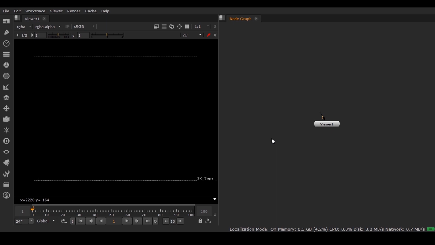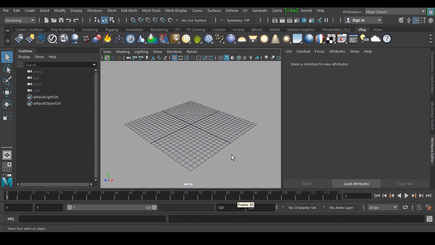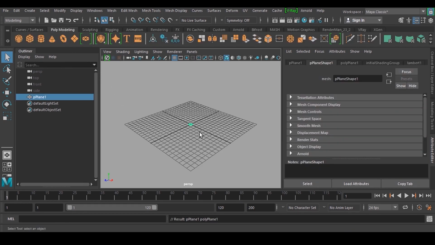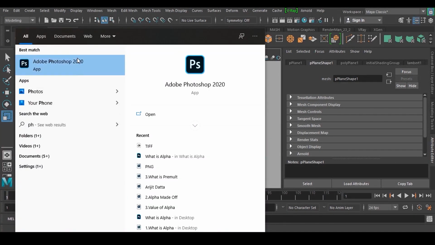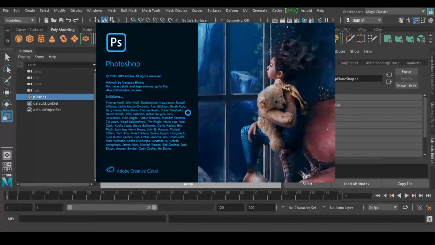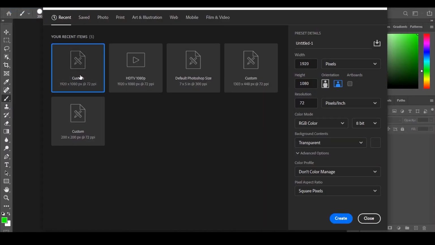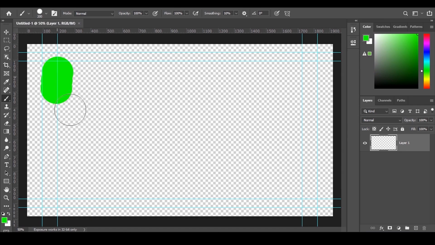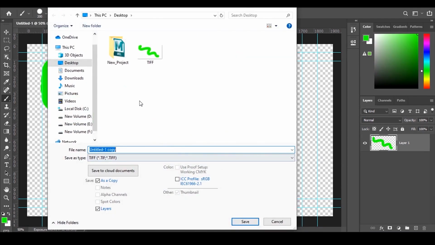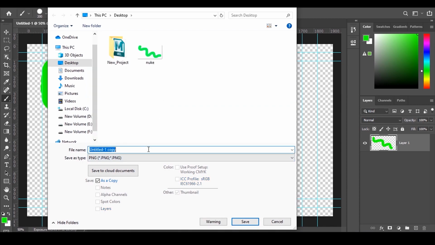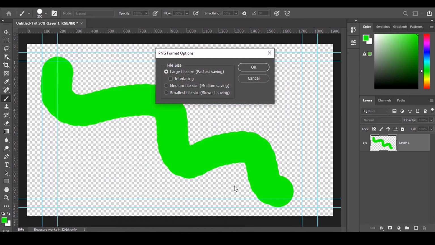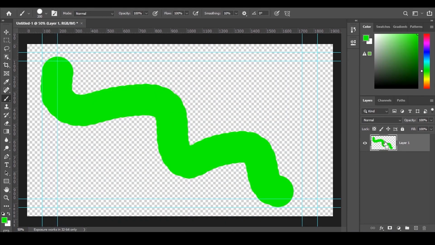But in any 3D software, like in this case Maya, we have this Maya software right here. Now if I take this plane right here, and go to Photoshop to make that same image, go to File, New, and we have this one, Create. You can save it not in TIFF format, we need PNG format. Here we have this PNG format, save it, and we need alpha also.